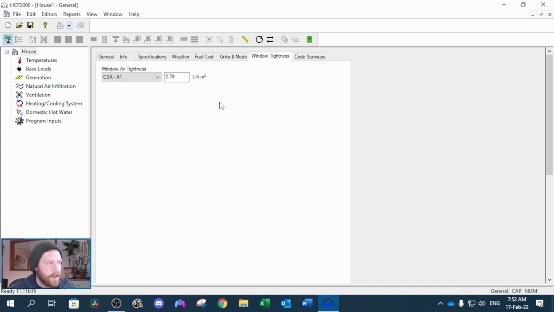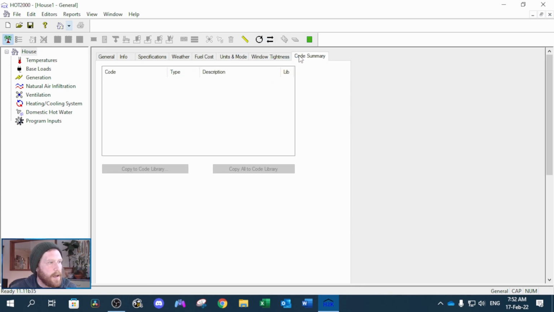Window tightness, you shouldn't have to adjust this at all. And code summary: if you open up someone else's file, so say you're doing an E file or an N file, any custom codes that they used in the previous file will be here, and you can copy them to your code library if you want to.